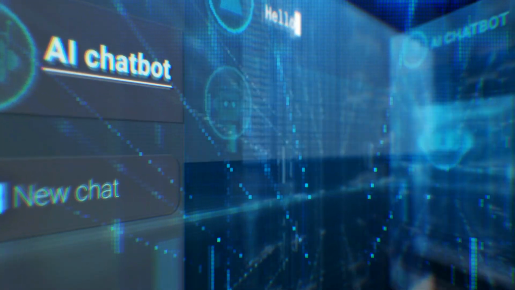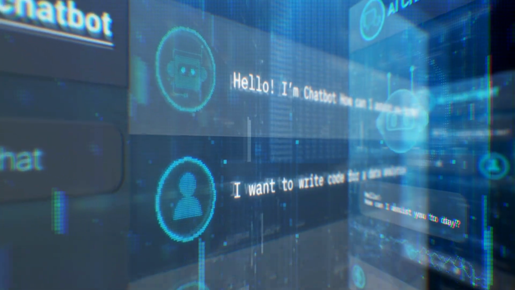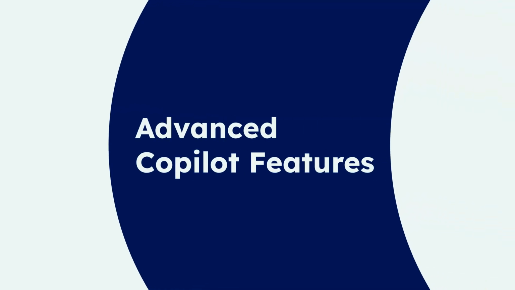Copilot is already transforming how we work, but today we're diving into features that take it to the next level. Our focus today is on leveraging advanced features like dynamic prompts, multi-step tasks, and data analysis integration.